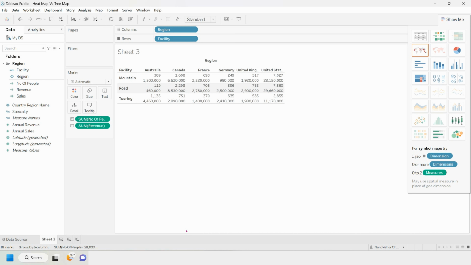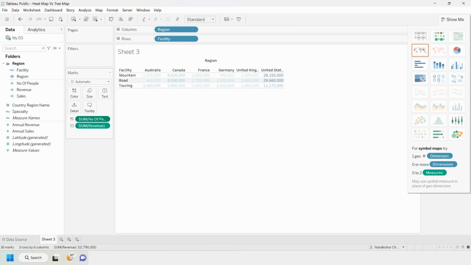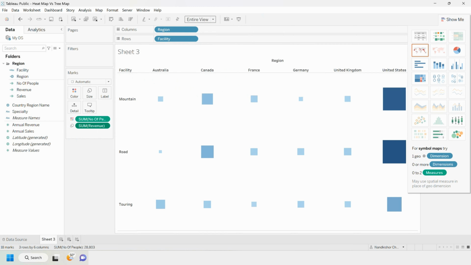So yeah, this is a numerical representation in a cross tab which can help you to distinguish between the two different measures. But if we represent this using color, make it something colorful, and size, that will be better. So instead of using text for number of people, let's use color for that, and for this let's use size. Now let me make it entire view. Here you can see the smaller the size, the lesser the revenue, and so the faded number.